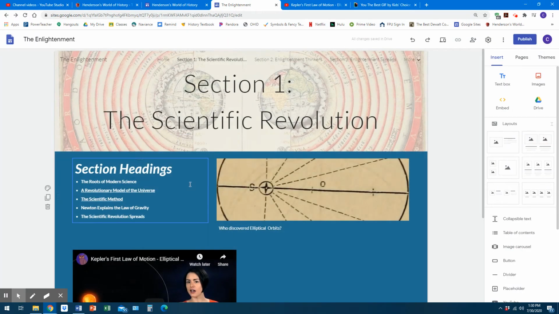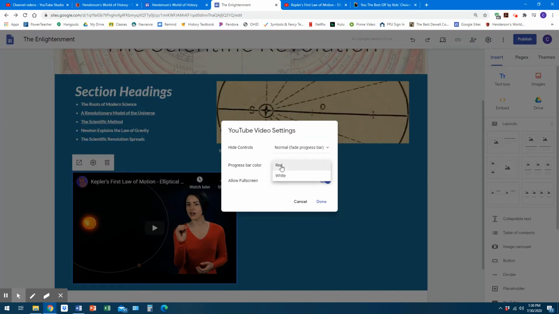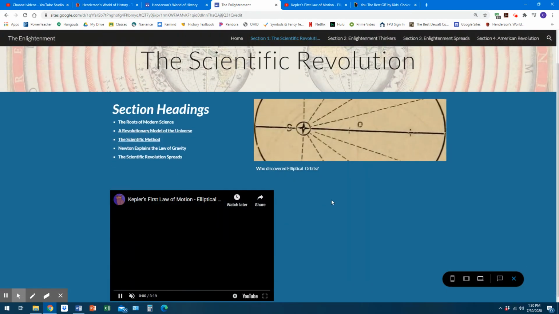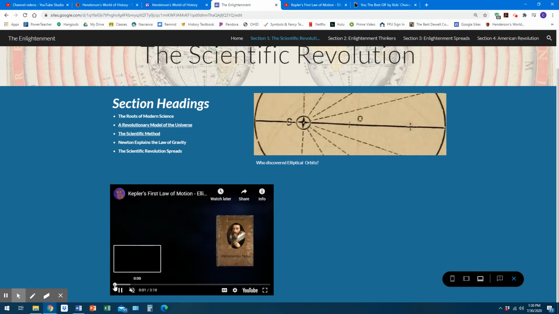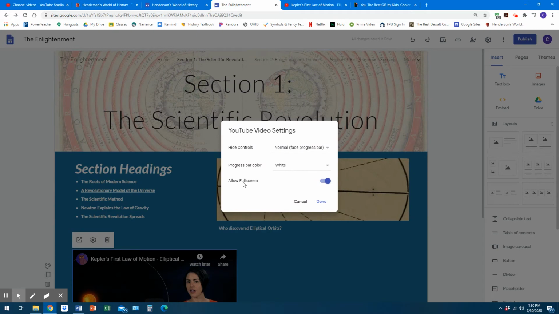So let's X out of there and come back to our settings, and we can change that to white. Click done, preview quickly, play the video, and now you'll notice the progress bar is white. Again, something minor, but that is what you can do. Back to settings. The only other option it gives you is whether or not you want to allow your viewers to view the full screen option.